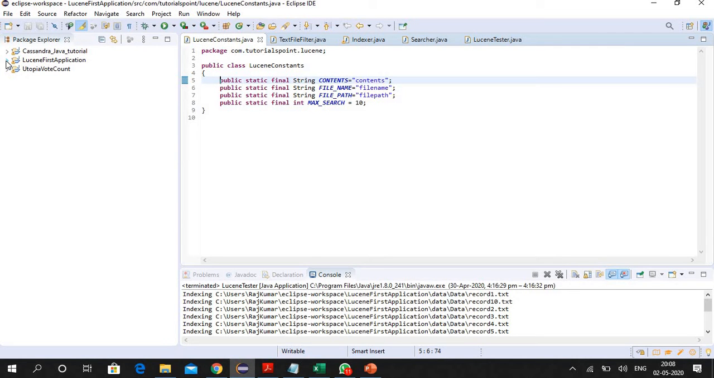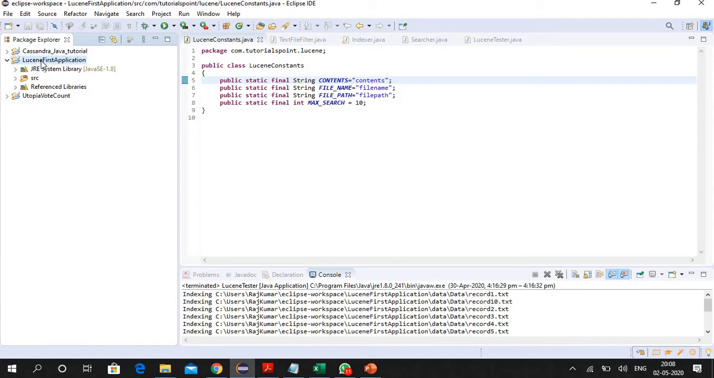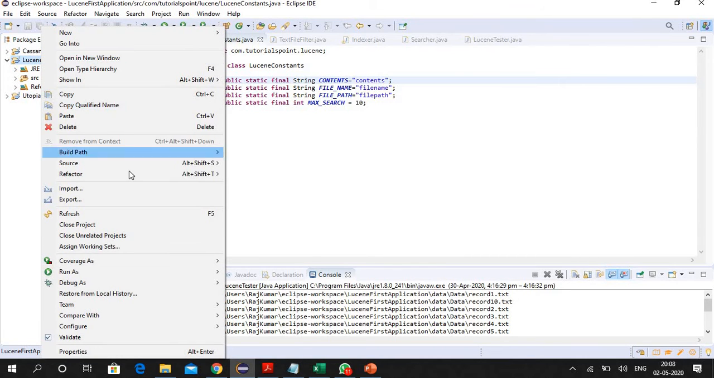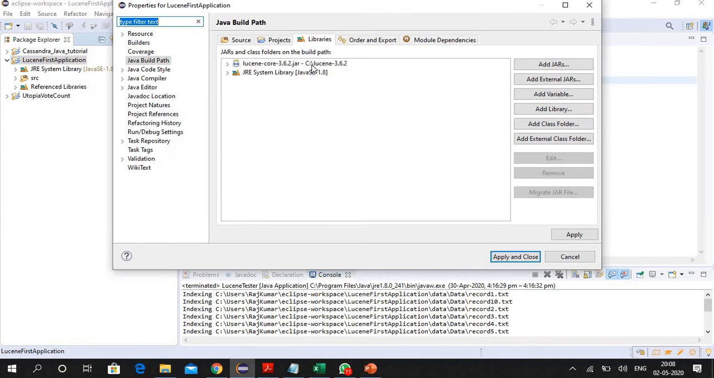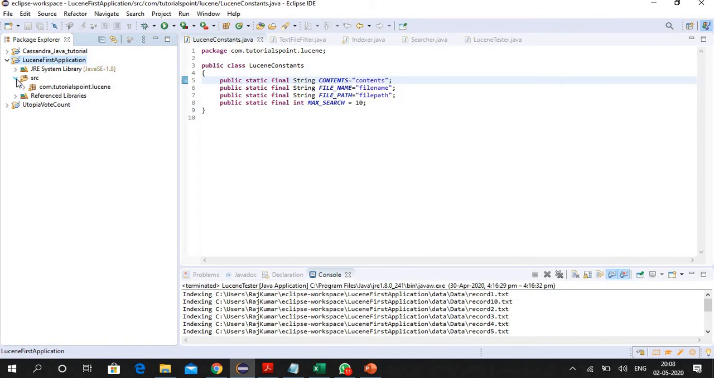So here you can see I've created a project called Lucene First Application, and I've already configured my project with the necessary libraries. You can see I've already added the Lucene core libraries, and I've applied them. No need to apply them again. Also, I've created a package com.tutorials.lucene, and in this package we have several classes. So let's look at the classes one by one.